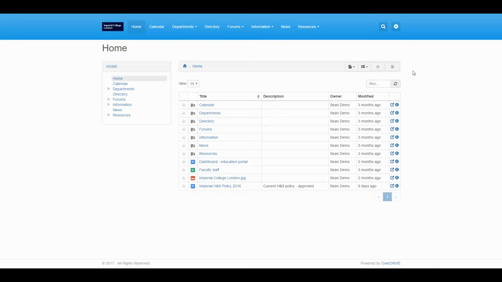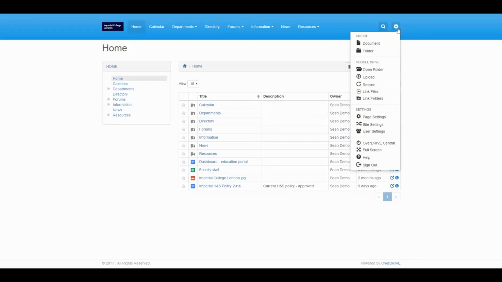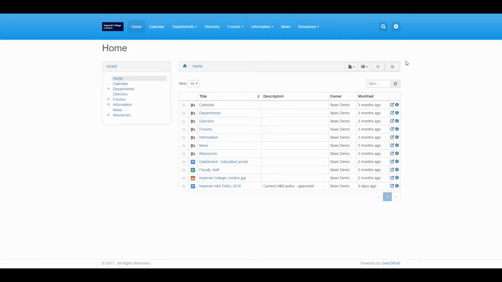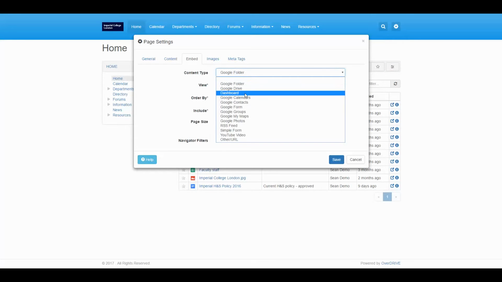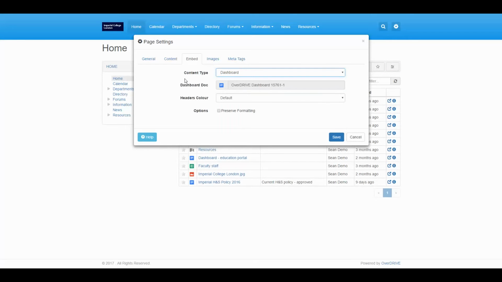There are two ways I can access page settings. I can go through the main cog menu. You see I've got page settings as well as site settings and user settings, or I've got this shortcut here. So I'm just going to click on the shortcut, and this is the option that I'm most interested in, which is the content type. So I'm going to select dashboard from this content type, and you see that the options are dynamic.